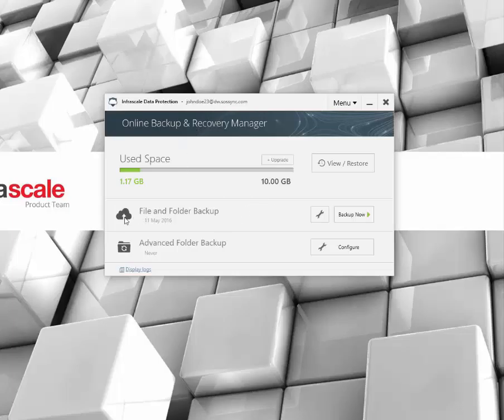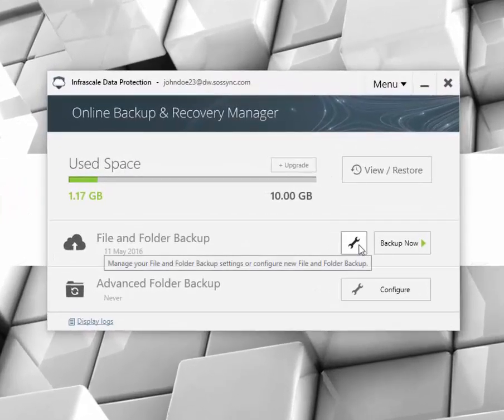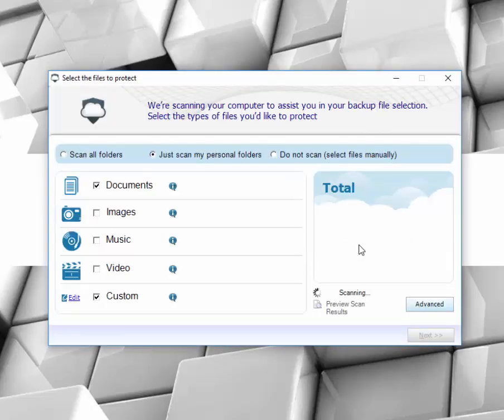What you want to do first is come to your File and Folder Backup and hit the little wrench to configure your backup settings. Today we'll just go through the basic backup for a typical user. To make it very simple, we have this scanner step, which will scan all these different types of files in your computer. And you can specify to scan the entire machine or just the My Documents, My Pictures section. So we're going to deselect images, music, and video because not all of these are important for the business case.